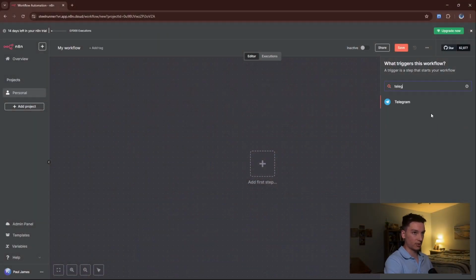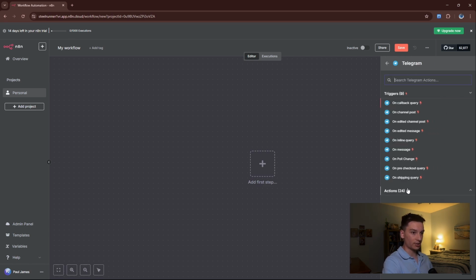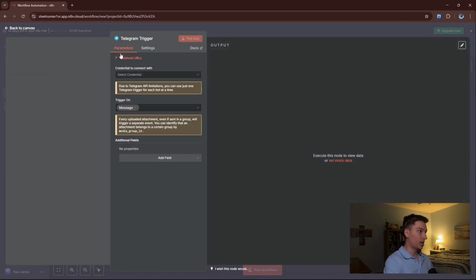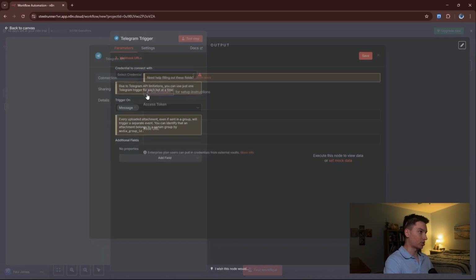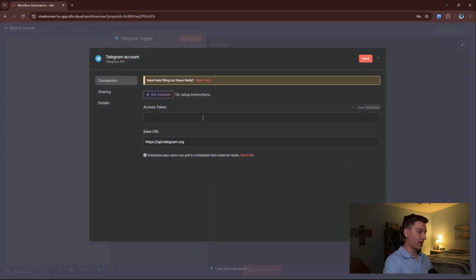So let's go ahead and search for Telegram. And you can see we have actions and triggers. Now it's going to pop up triggers first because we don't have one yet. And if you think about it, the one we need is on message. So I'm going to go ahead and select this. And I'm going to go ahead and click on Create New Credential. And you can see we have an access token, and you can leave this base URL as it is. It's basically so we can interact with the API and whatnot. But basically, what I'm going to do in this process is exactly the same on web.telegram.org, the web version.